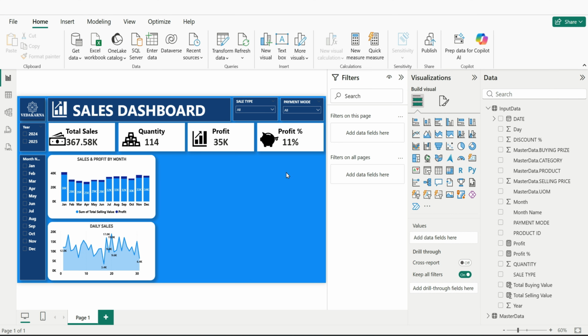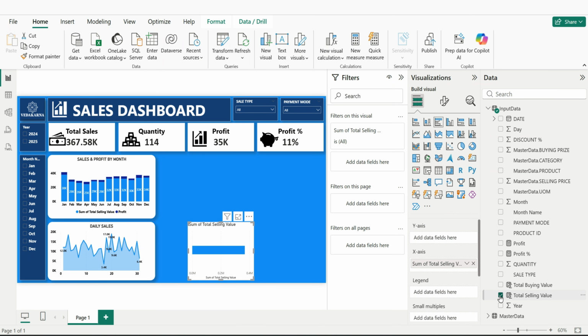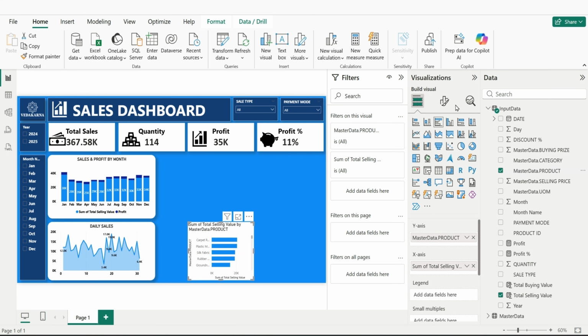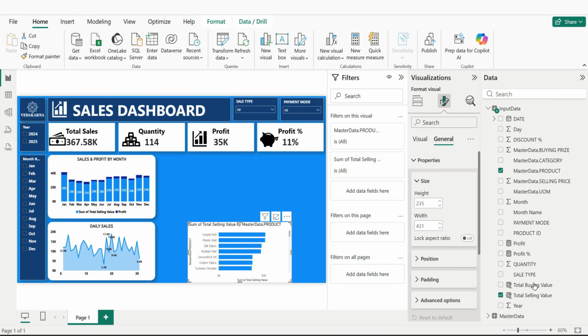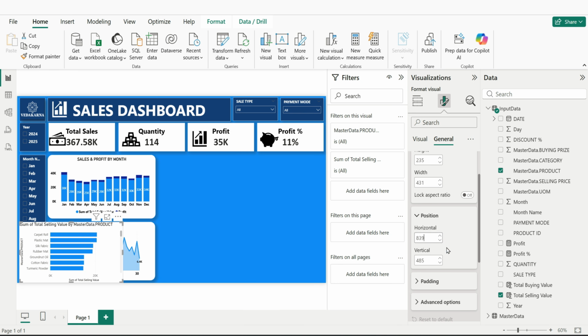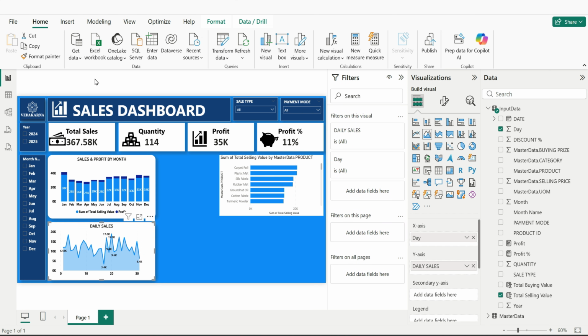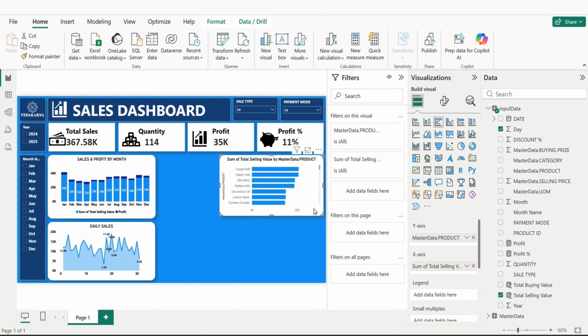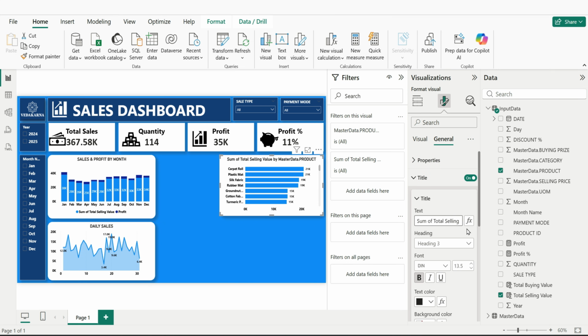Next, let's add a clustered bar chart. Total selling value and product. Go to General, then Properties, set the size and position, and apply the same formatting using Format Painter. Rename the chart title to Sales by Product.